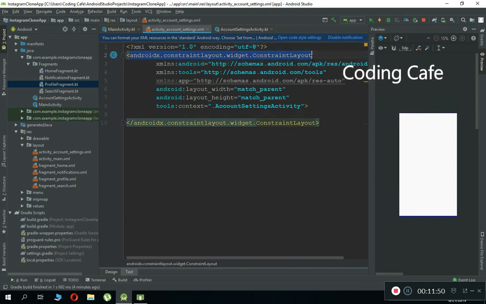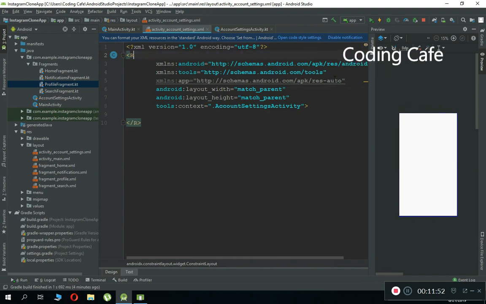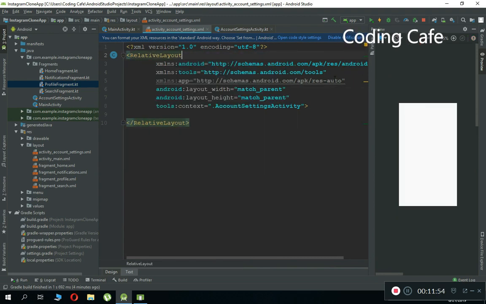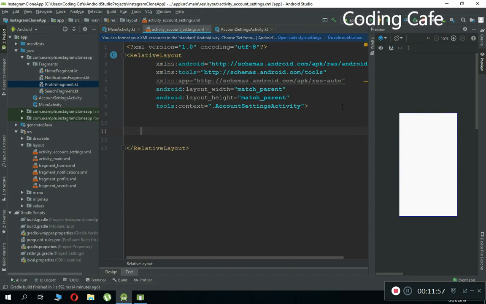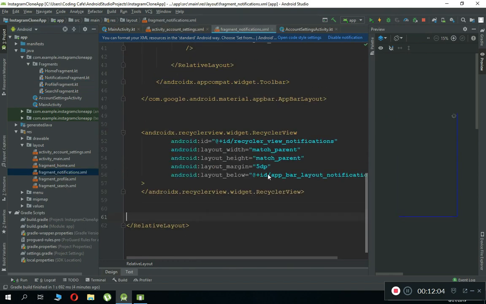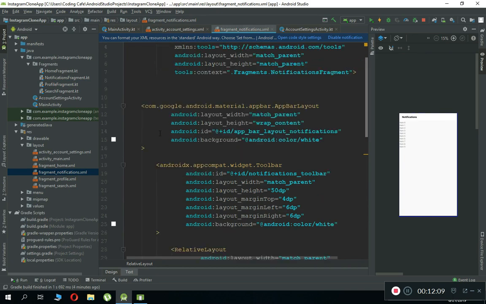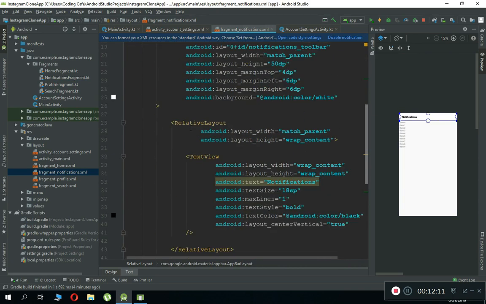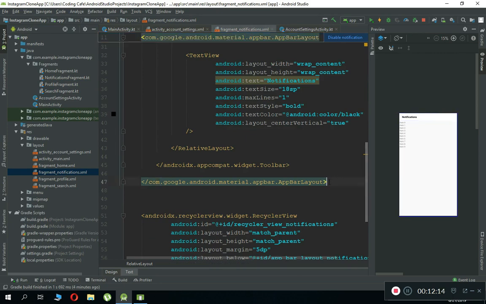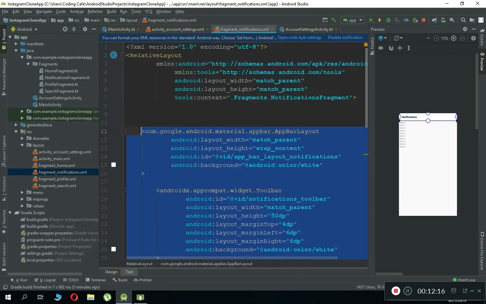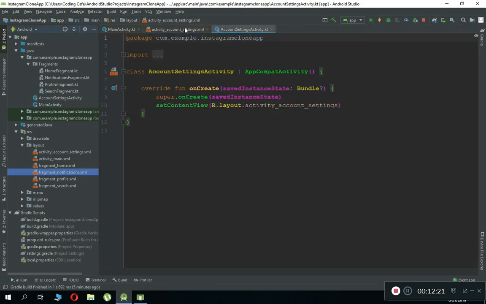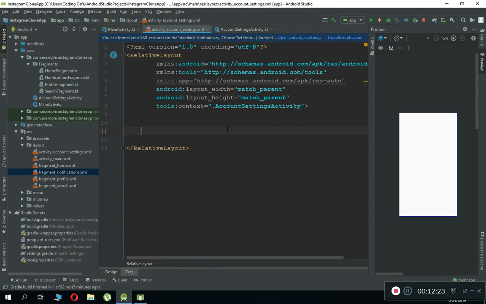And now what we're going to do is, first of all, make sure to change this to a relative layout, and then in here we will be needing an app bar layout. So for time saving, let's just go to our notification, and from here let's just copy paste this app bar layout code, okay, which is up to here. So let's just copy it. We will change it for that activity, which is our account settings. So let's just come here, paste it here.